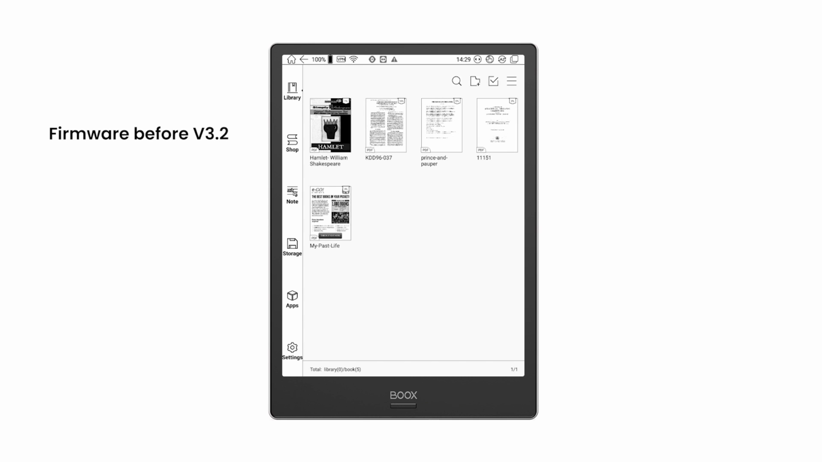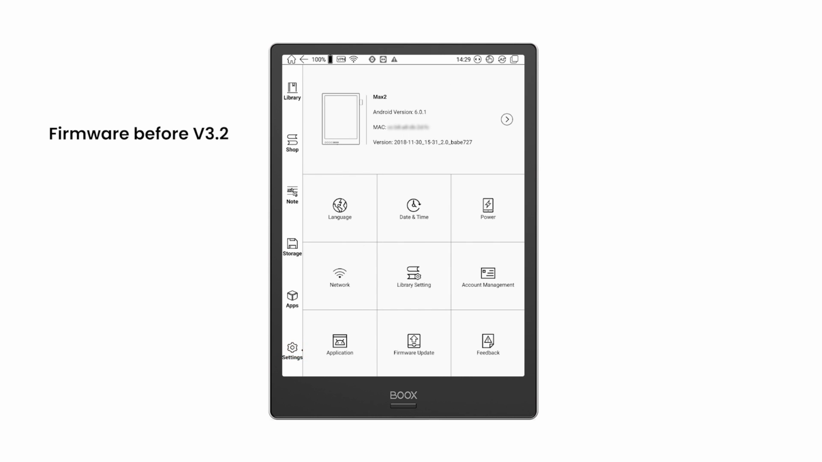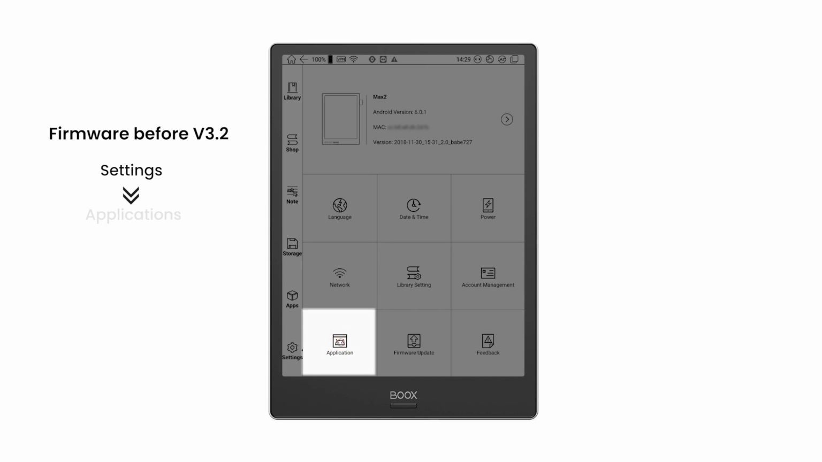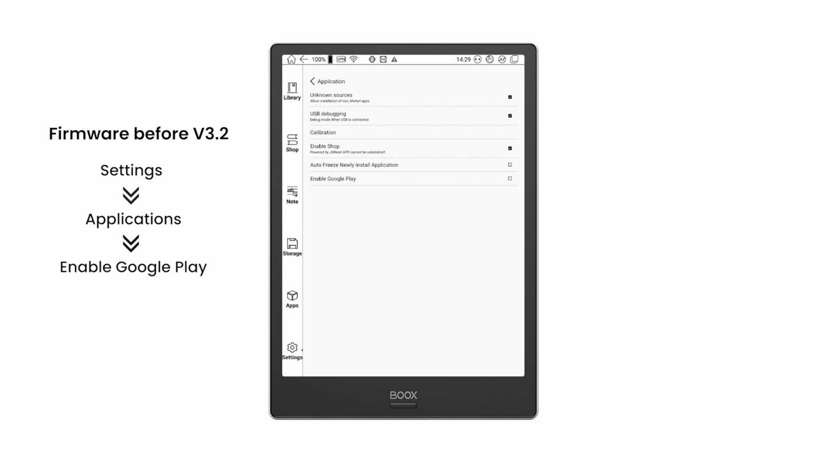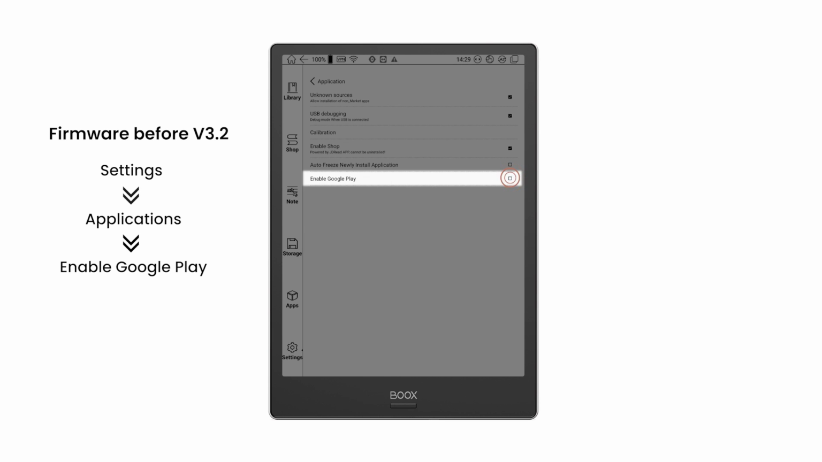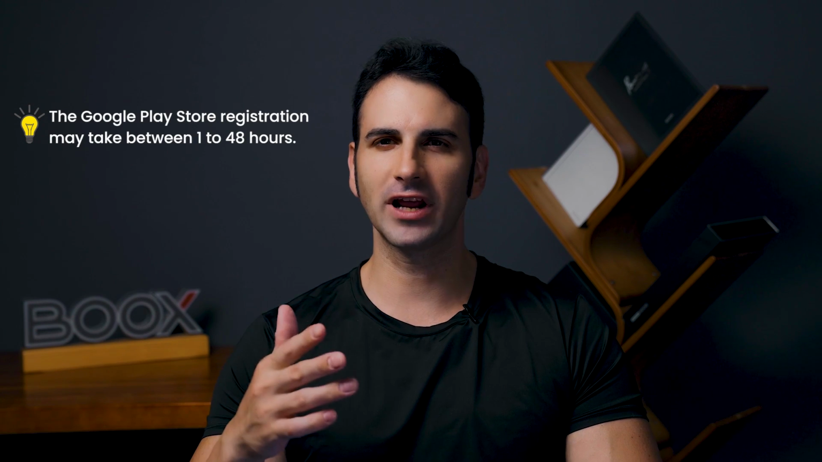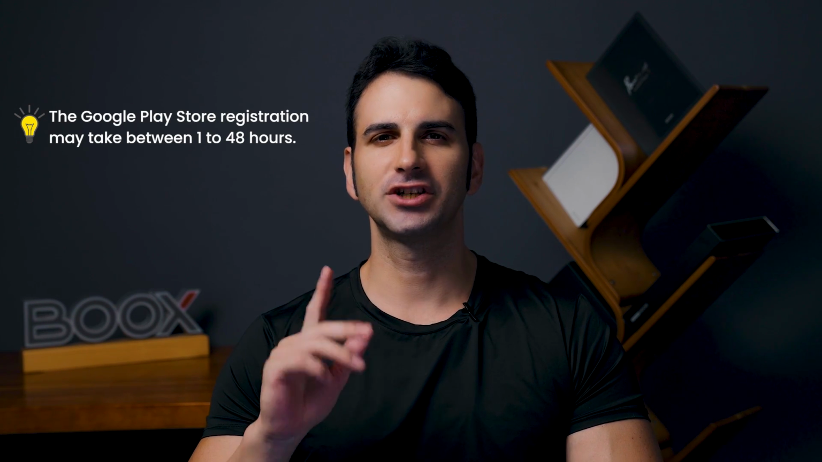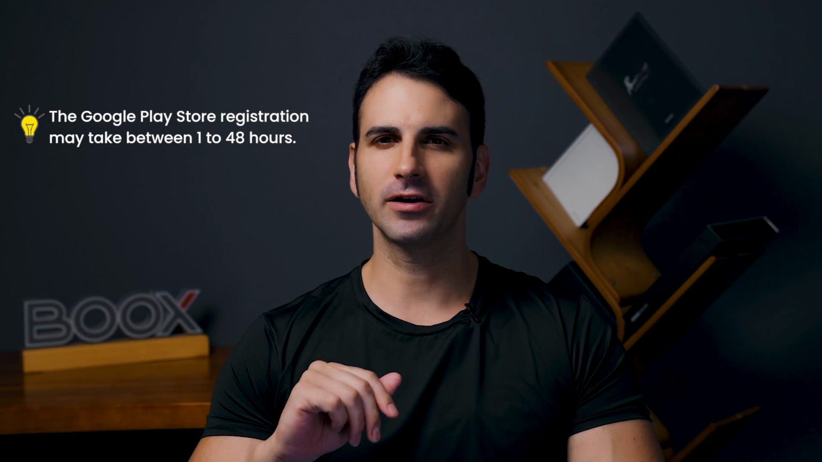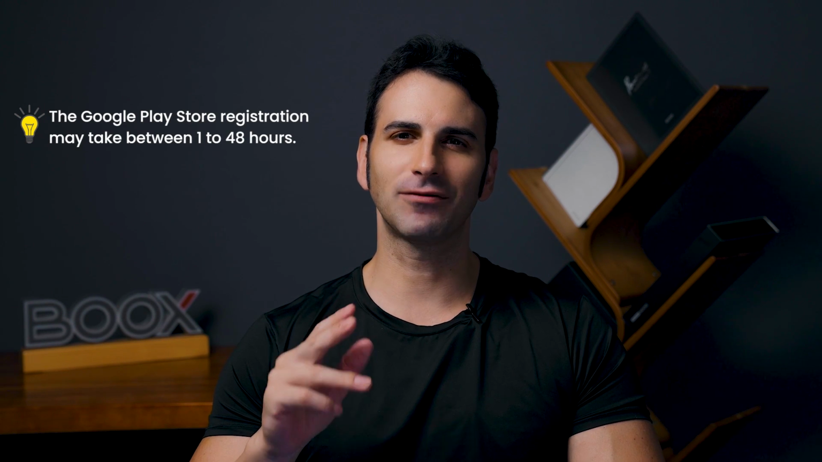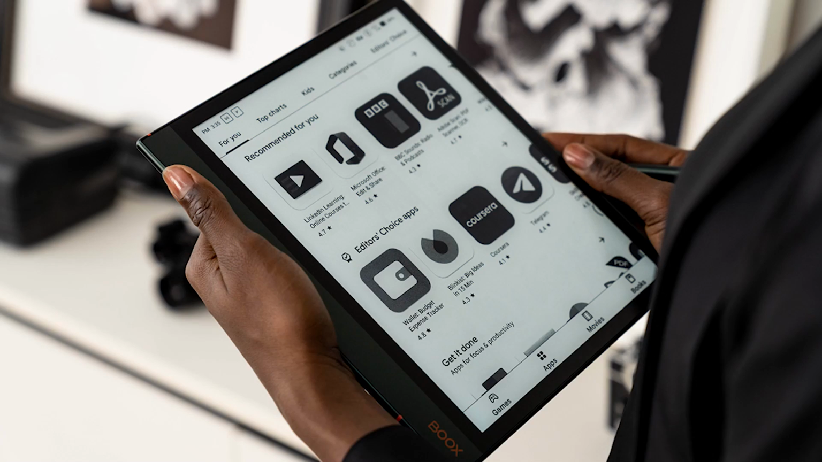For firmware versions before 3.2, to register the GSF ID, go to Settings, Applications, and then Enable Google Play. After registering the GSF ID successfully, it will take between 1 to 48 hours for it to work. Just be patient. But if you're in a hurry, try to restart your device several times during this period.